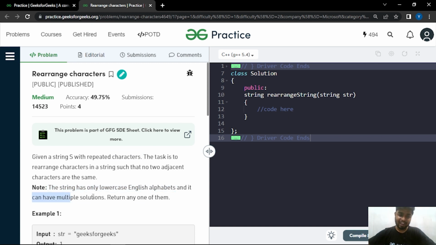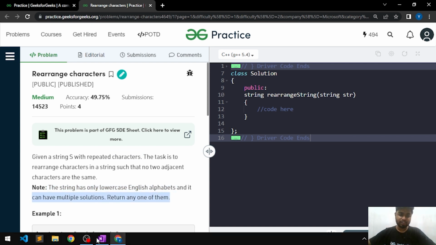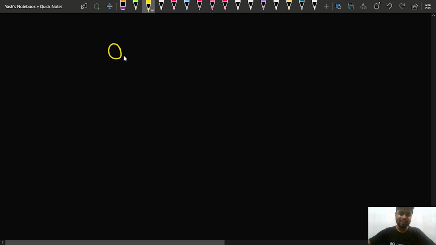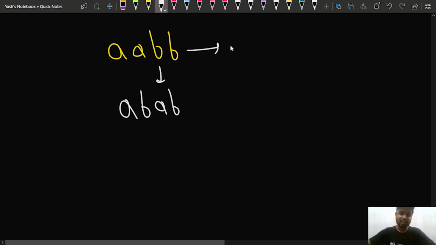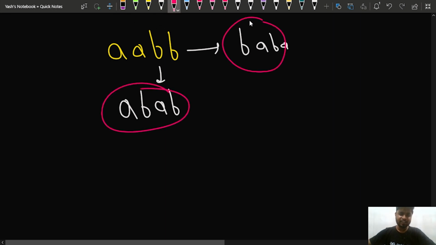It can have multiple solutions. In that case, we can return any of them. Suppose the string is a, b, b, and b. I could rearrange it like a, b, such that no two adjacent are the same. This could be one of the ways. Another way could be ba, ba. Then also no adjacent character is the same. So if there are multiple answers after rearrangement, you can return any valid answer.